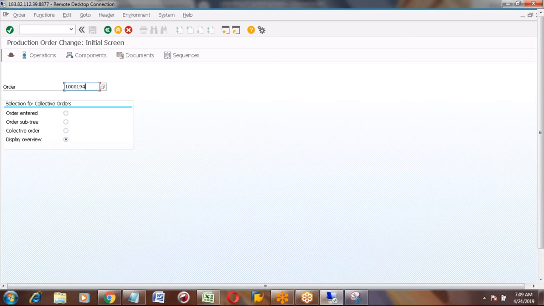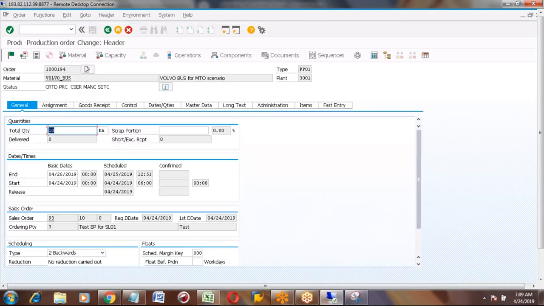Leave it like this, or you can put an order, enter it as a display order. It doesn't make any difference. So you can press enter. The production order will display in change mode. So here the present status is created, CRTD. You can click on release order.